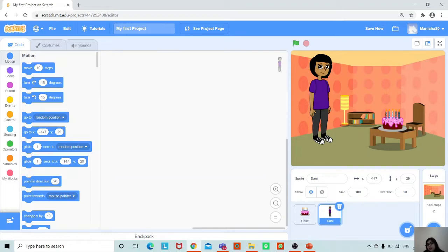I want Danny to move 10 steps forward, right? So here in the motion, I have this block, move 10 steps. But I need to specify when Danny has to move. I want that Danny should move whenever I click on him, right? So it means I have to generate an event. If you remember in the PowerPoint presentation, I showed you, it was written that Scratch is a block-based programming language in which all the things are event-driven.